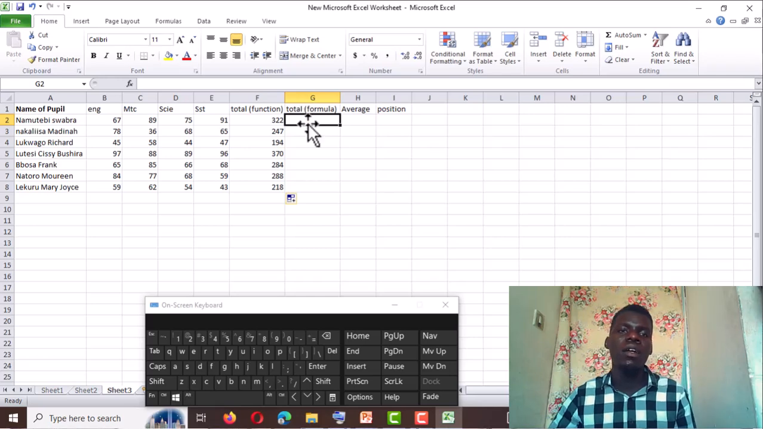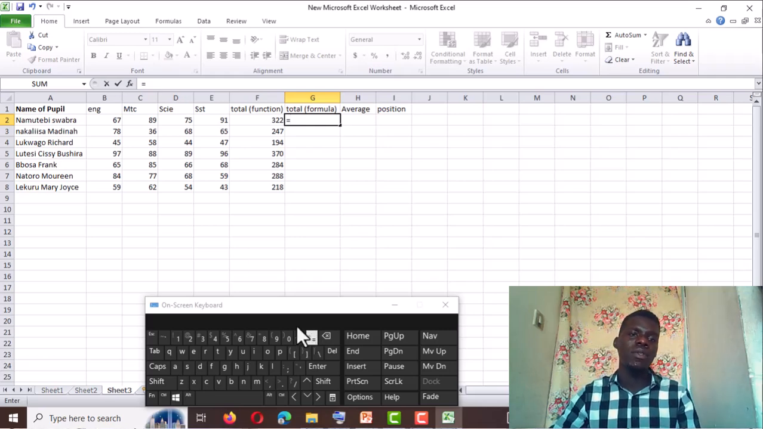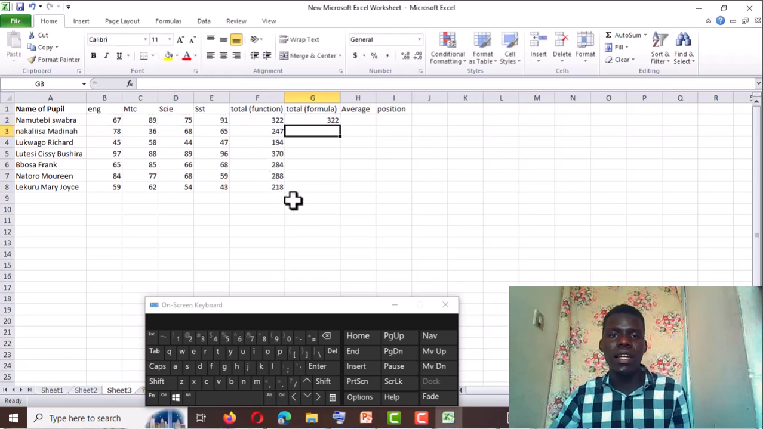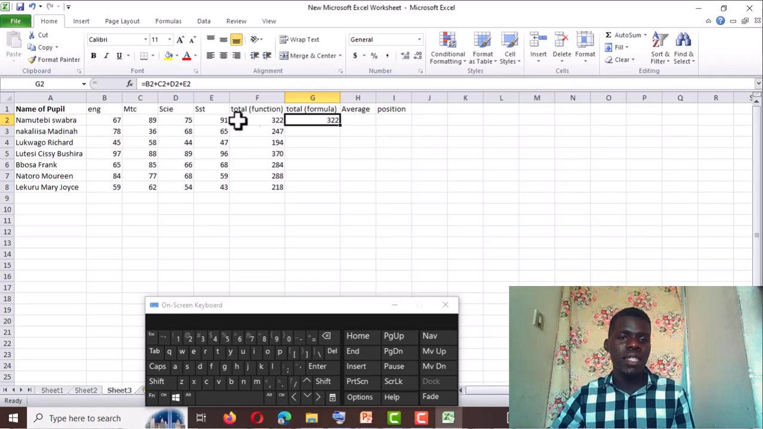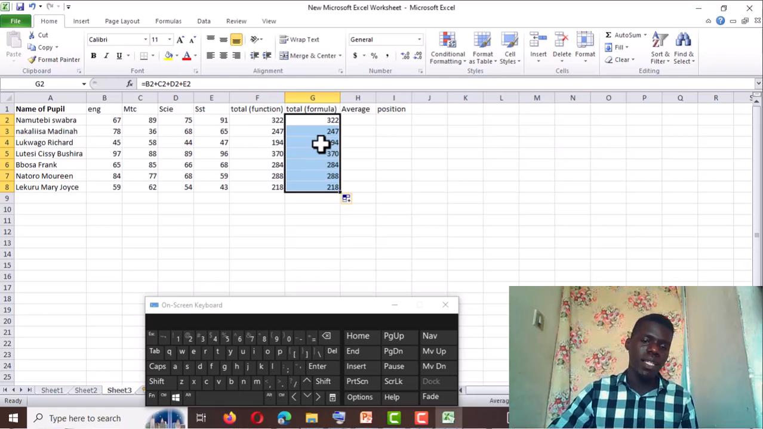Then using a formula, we're also going to do that pretty fast. Here, you click on the equal sign, then you come to the cell having the first mark of the first pupil, so you click on B2. Since we're using a formula, we're going to keep on adding, because we want to get the sum. After that, you press enter, and you can see it's very simple. You can see it is just the same. That means you can use any of these and you get accurate answers. That is basically how simple it is.